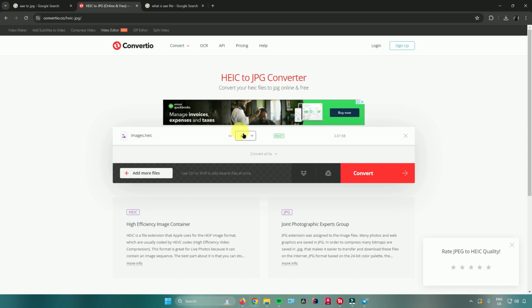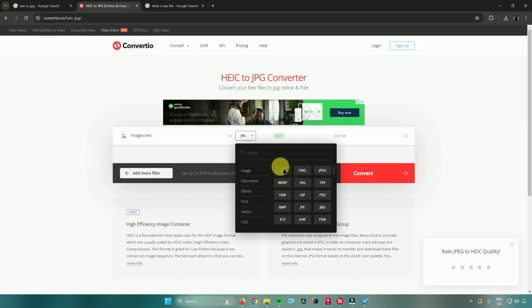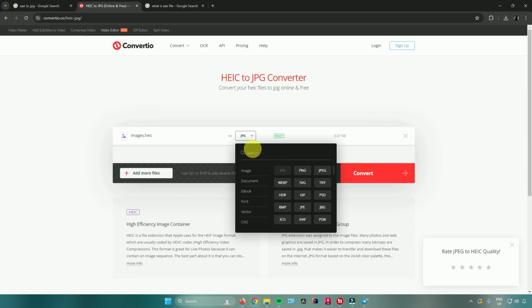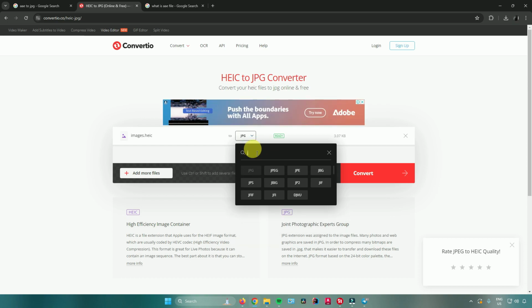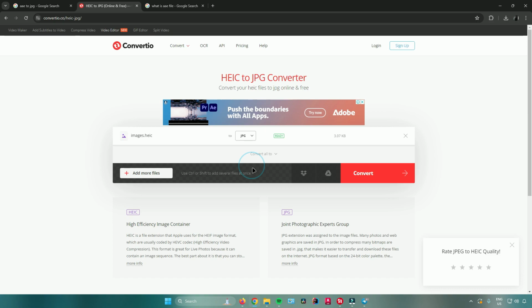So in this box right here, when you open it, as you can see, there are a lot of options that you could choose in converting your AAE files. You can also convert it to PNG, SVG, PSD, and a lot more. But in today's video, I will convert this into a JPEG file. So to do that, just type in JPG and then click on that. And as you can see, I can now convert this into a JPG file.